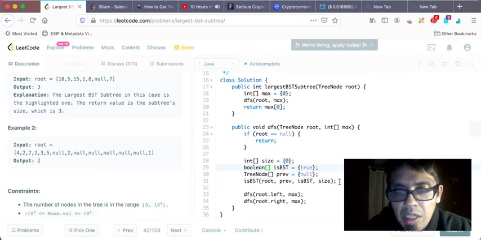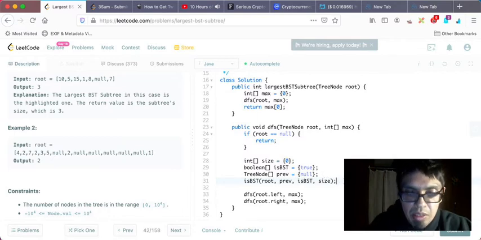So now I have a function here. I also have this previous value here. I'll explain that in a second. In fact, I could probably optimize this. I don't think I need it. I'll try this in a second.